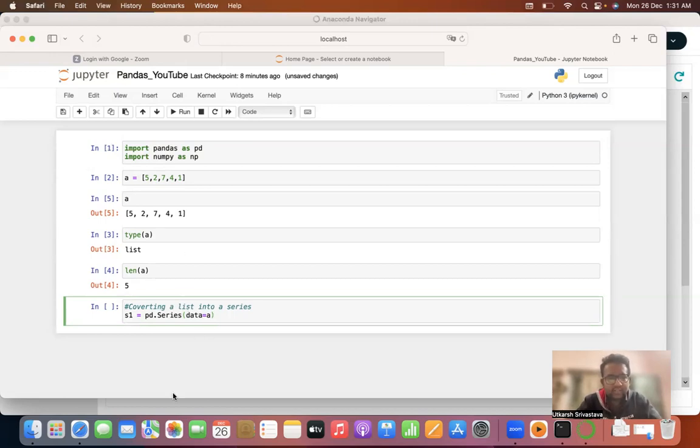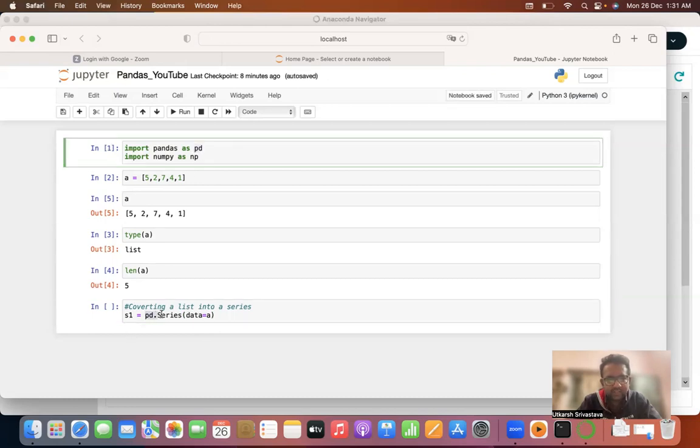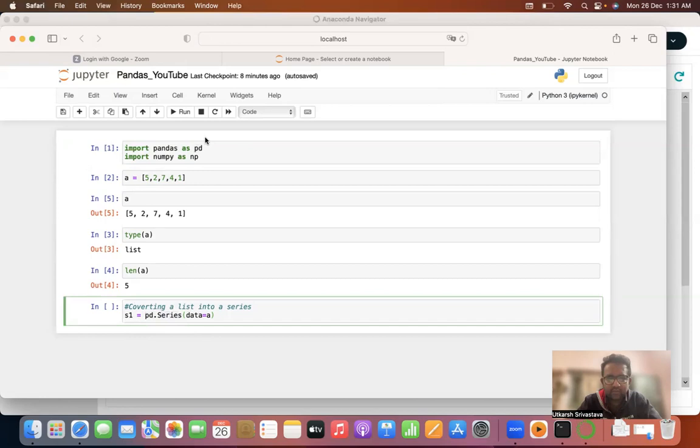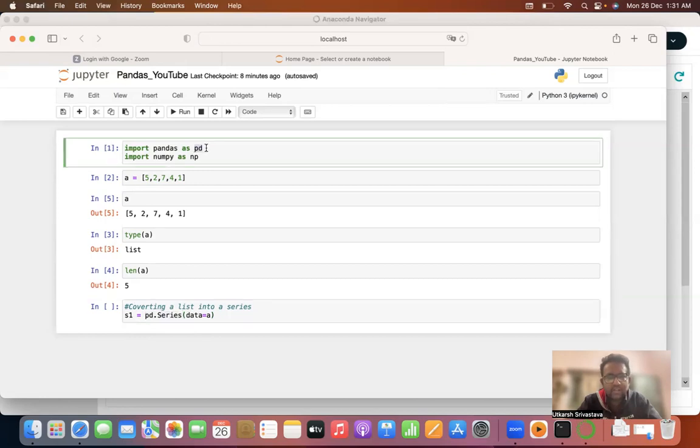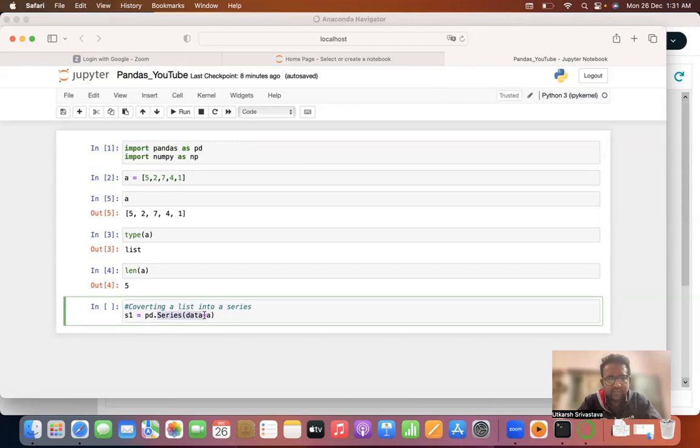A is a list, and we have used pd, the object of pandas. Series is the function of pandas. Remember what I said? We'll take the object of pandas and apply all the functions of pandas using this object, pd. Data is the parameter of this function Series, which will help us in converting the list to a series.